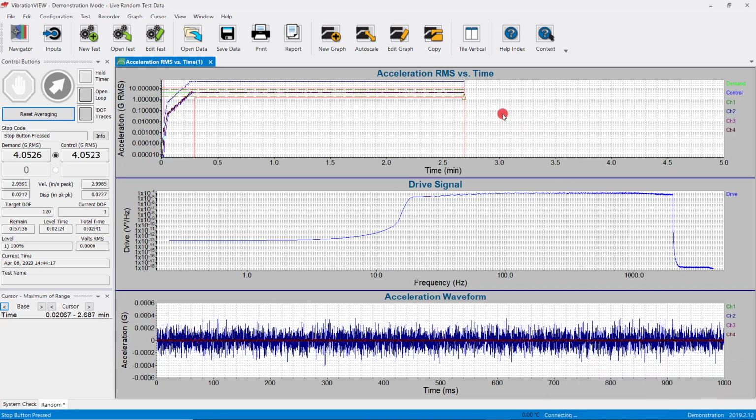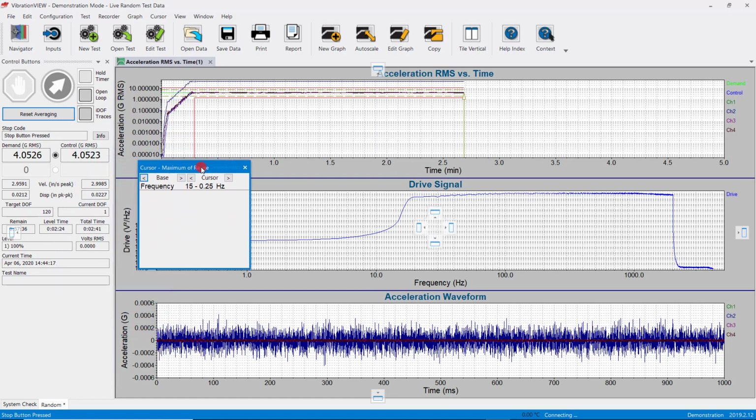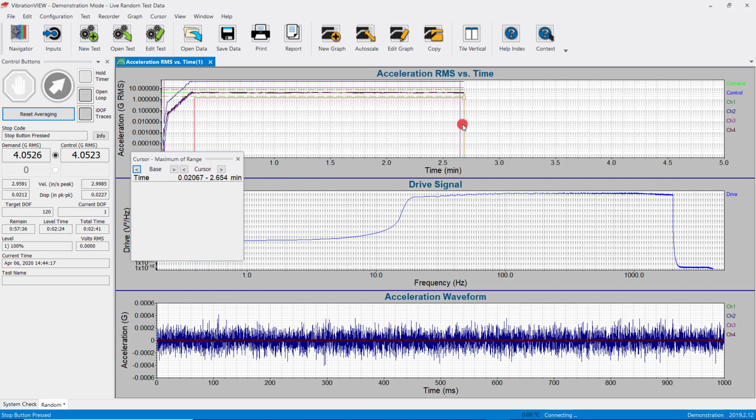Finally, if I want to scroll up and down different cursors without going to my cursor menu, I'll pull this over here so that it's more visible. And when I have my mouse on a certain plot and I hit my page up and page down button, you can see that we can quickly scroll through all the possible cursors.